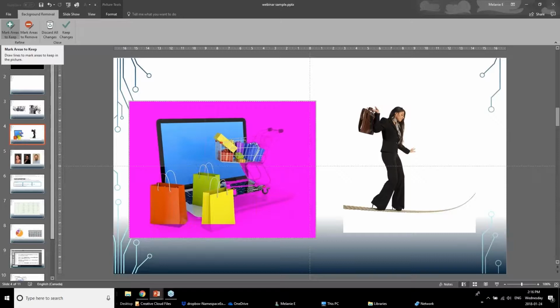What you see that is colored is what is going to stay. What you see here in purple is going to go. So we have a problem here. It's going to erase some of my laptop. So I need to mark areas to keep. By selecting this, I can start drawing little lines, basically telling PowerPoint, keep this part of the image, keep this part of the image, keep this part of the image. So I can work around it.